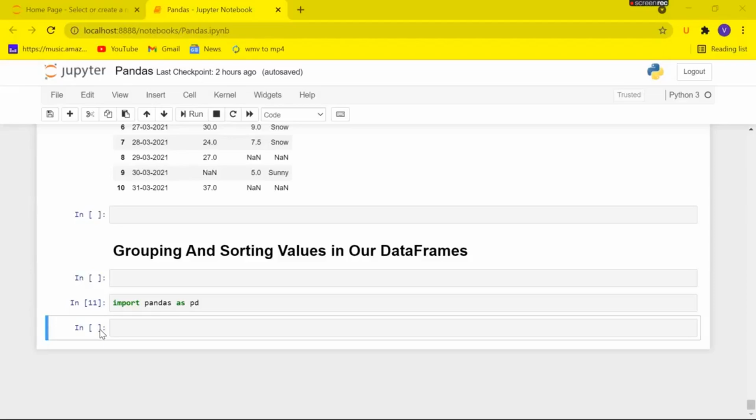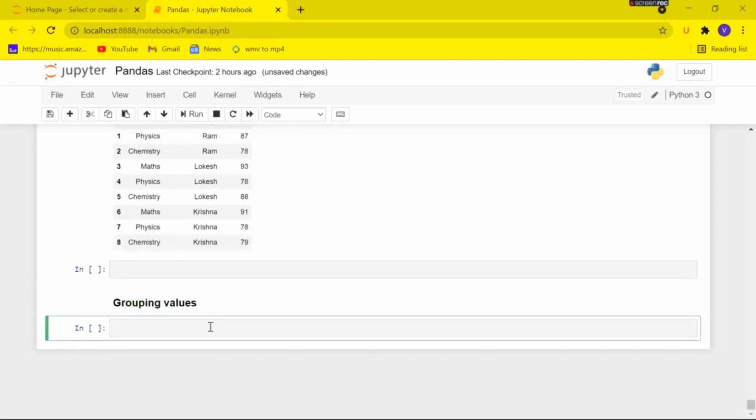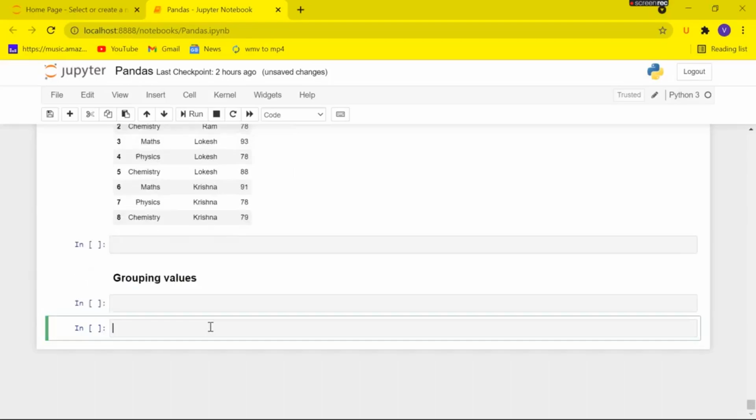Today in this video we are going to look at how to group and sort our values in our data frame. And now let's get started on how to group the values. So now let's say I want to group the values based on the student column.